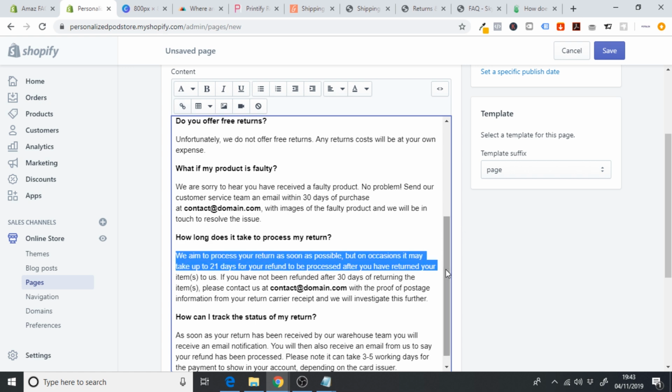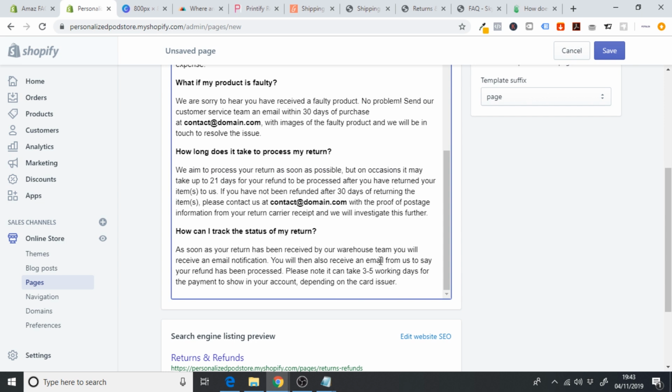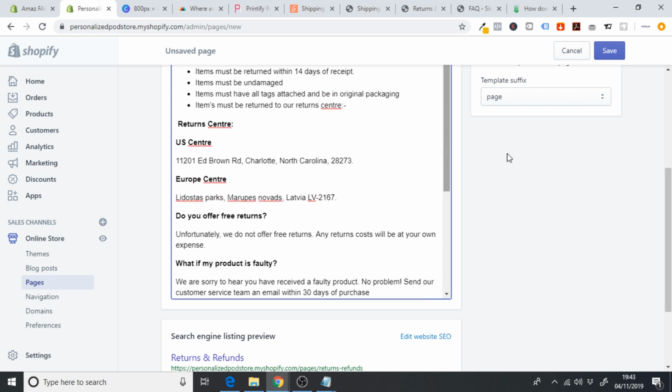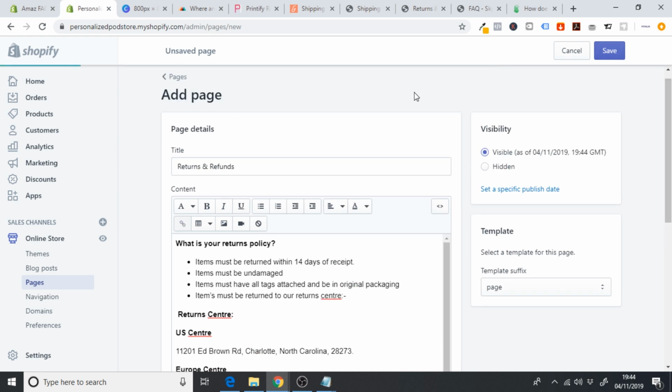How can they track the status of their return? As soon as your return has been received by our warehouse team, you'll receive an email. Please note, it can take 3 to 5 working days for the payment to show in your account. You can just say something like that. Generally over here, we have all of the bases covered in terms of returns and refunds. So now we can click on save.